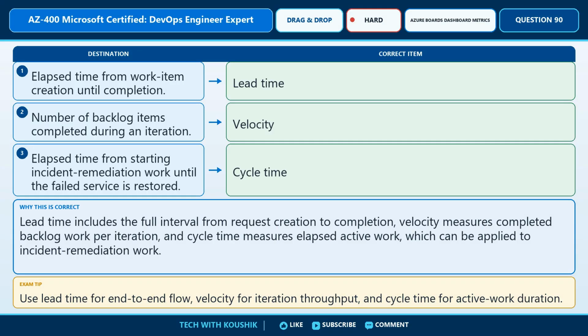The first correct mapping is lead time, mapped to elapsed time from work item creation until completion. The second correct mapping is velocity, mapped to number of backlog items completed during an iteration. The third correct mapping is cycle time, mapped to elapsed time from starting incident remediation work until the failed service is restored.